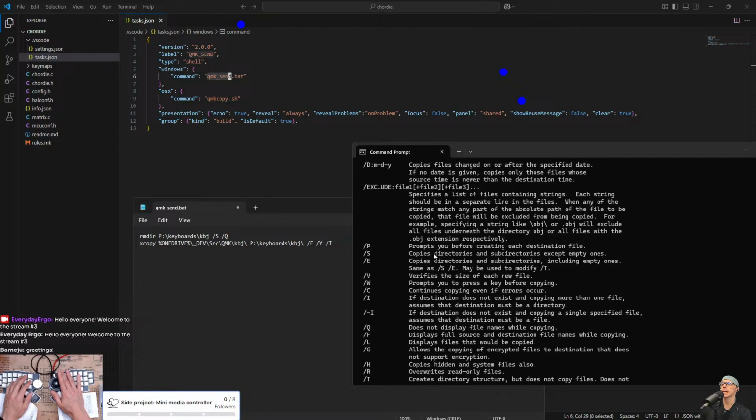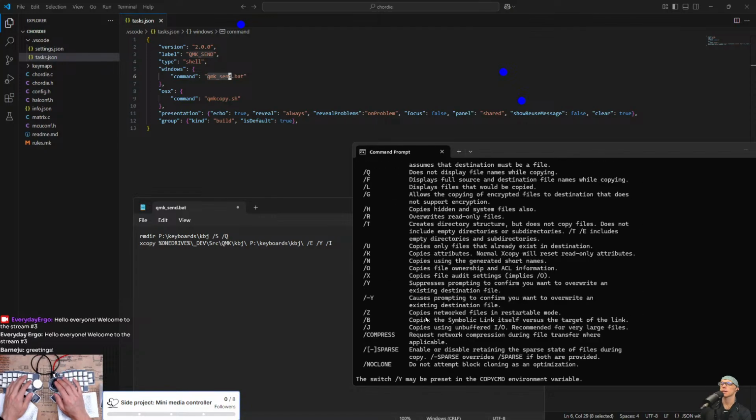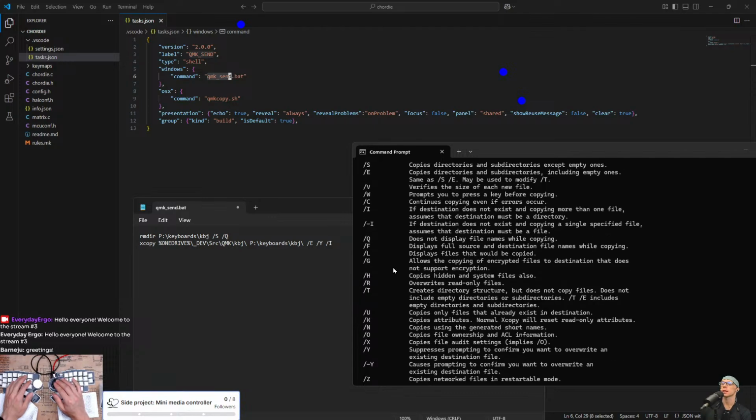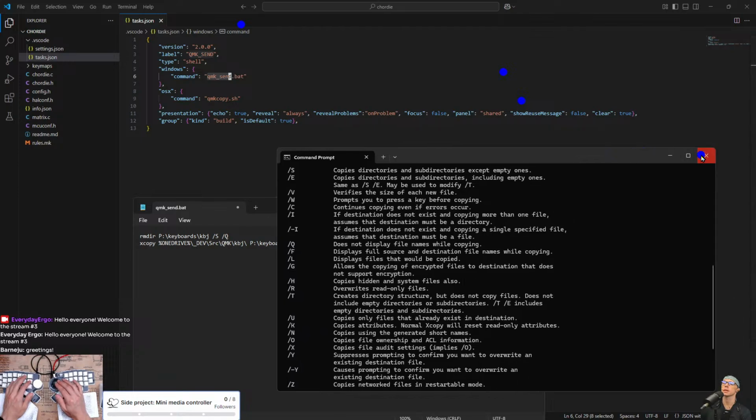Oh, where is it? Okay, /y. Yes, it suppresses prompting to confirm you want to overwrite an existing destination file. Well, this shouldn't happen because we remove everything before the copy, but it's just a precaution. And the last one is /i. If destination does not exist and copying more than one file, it assumes that destination must be a directory. Yeah, so this should create a directory if it doesn't exist.